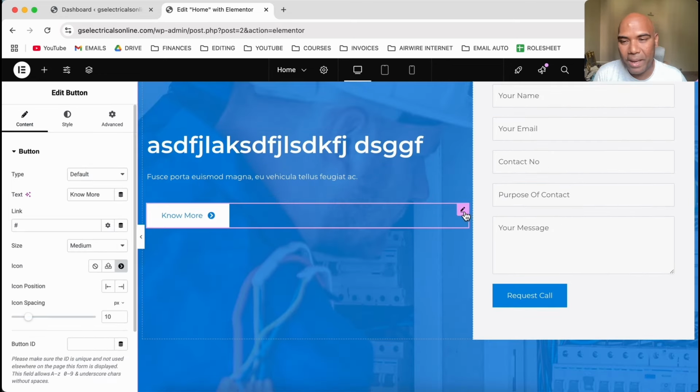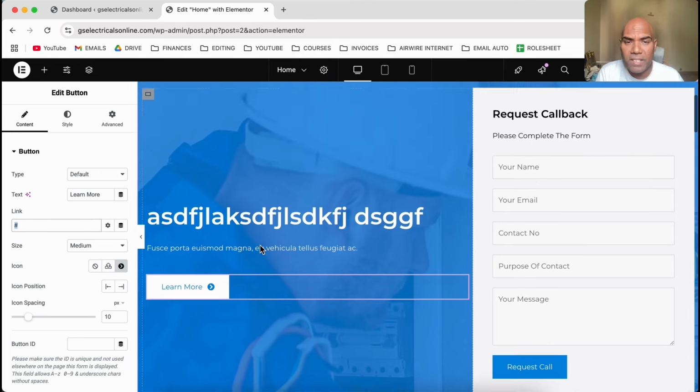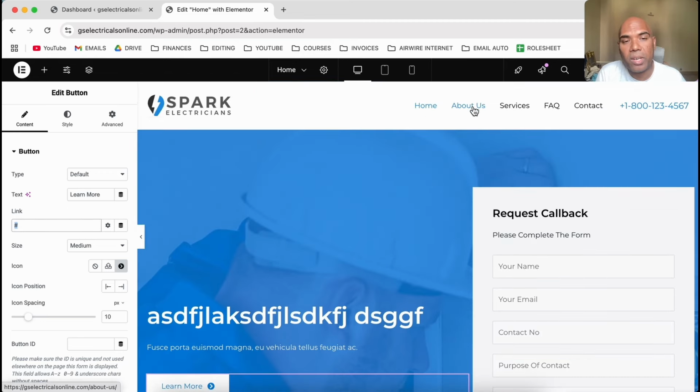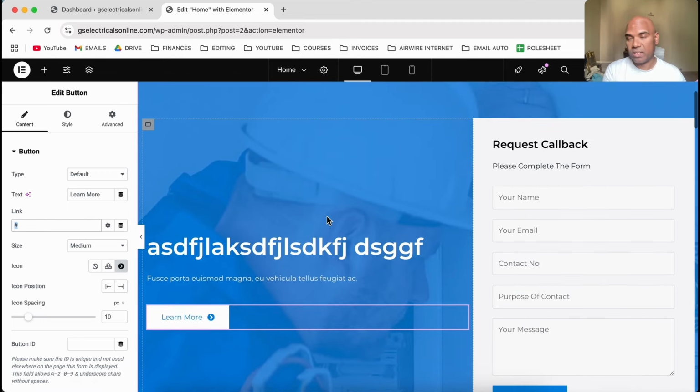You can click on the button, then you can tweak the button. You can change the text here. Instead of know more, let's say I want to make it learn more. There it is. Okay, you can do it that way, and you can link it to another page if you wanted to. For example, I see a home page and about page. Remember, this comes with the starter template.